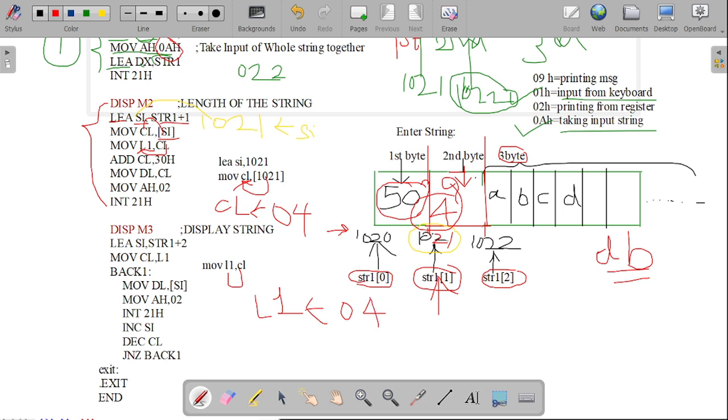So we got the length of the string, that is 04, and now we have to display that content, that is 04, on our console. For displaying the data on our console, we have to first add 30 into our register. So how can we add the 30 in our register? This statement will be written: add CL, 30.